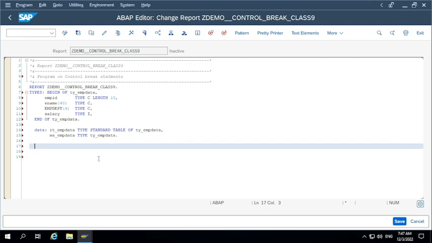Now let's populate data to the internal table and work area. We have new ABAP syntaxes to populate employee data easily to the internal table directly. We'll see that in the next sessions, if we can understand the basic concepts of this. EMP ID equal to some 100.